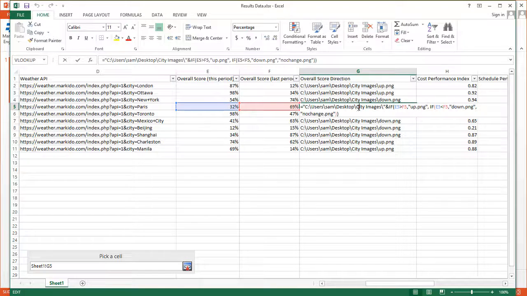But I'm just going to double click here just to show you a bit of the formula and how I did this. Basically, it's the same idea as the earlier formula. I've got a concatenation function. So I've typed out user, SAM, desktop, city images. But then what I've done is I've got an if-then statement.